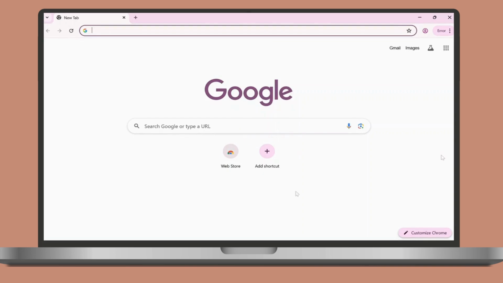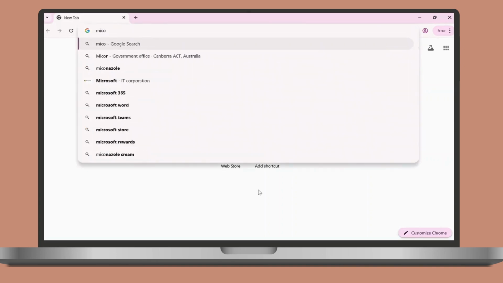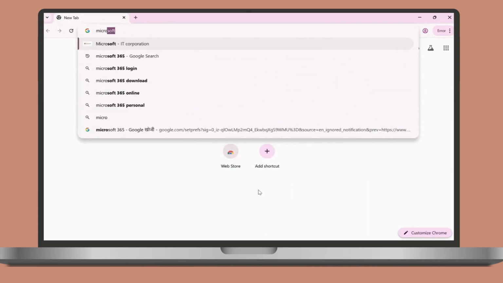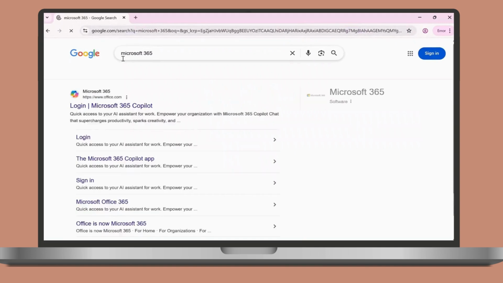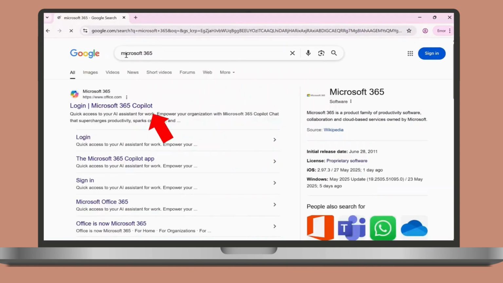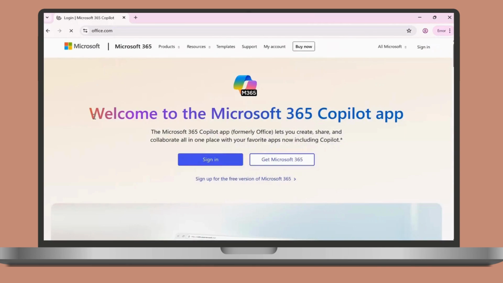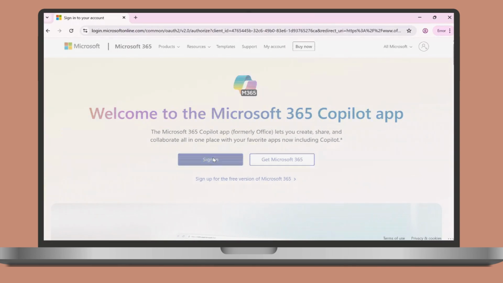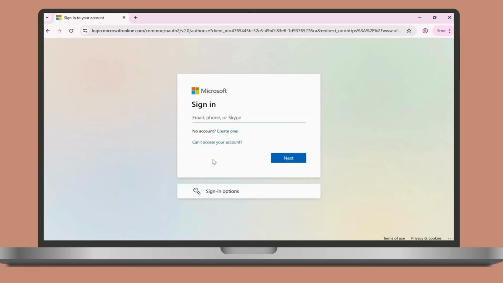So first things first, open up Google Chrome and then search for Microsoft and then tap on the Microsoft 365 login link. And after that, you'll have to type in your email address by tapping on sign in. So after you have typed in your email address of your Microsoft account, hit the next option.